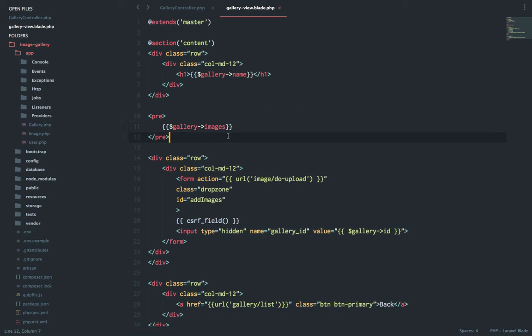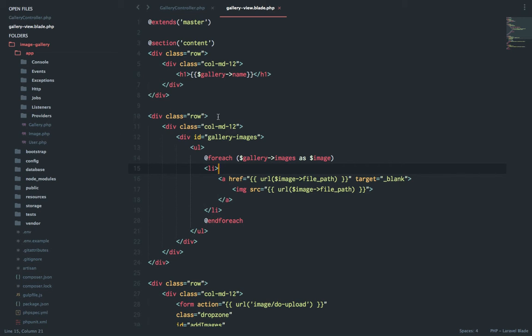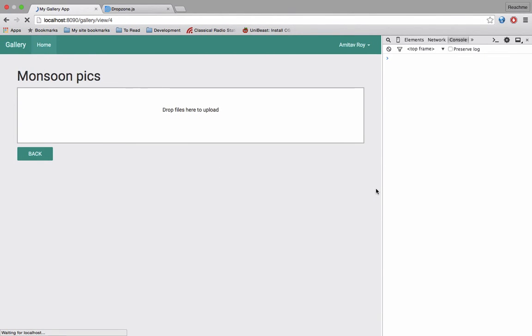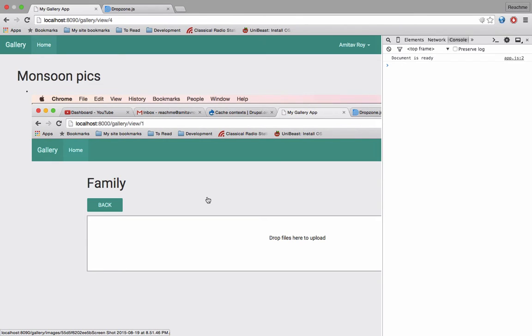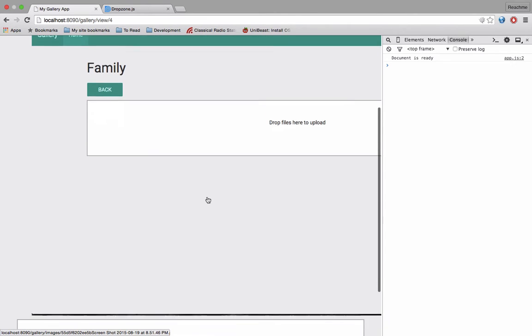So quickly I will set up the markup through which I will be showing the images. Okay, so this is the markup. I have a div row, column md12. Inside that I have an ID gallery images. This is the container, and inside that I am printing out all the images in a ul li, and this is my for each. I have the href tag where I'm getting the image file path, and in image source I'm getting the file path again. Go to the browser, hit refresh. Obviously it's going out of the current page, but we can easily fix that with the CSS part.